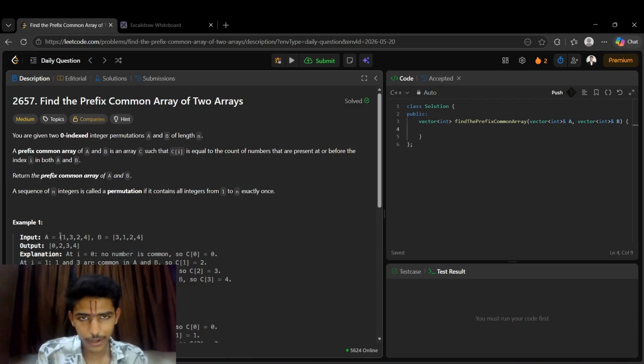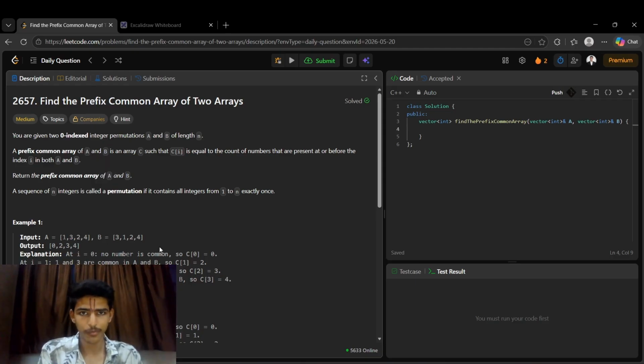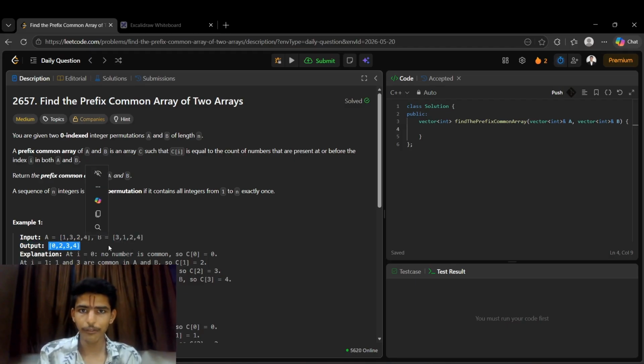See, for the first test case, we have the size 4 of A and B, which means every element will be 1, 2, 3, 4 only. In A we have 1, 3, 2 and 4, and inside B we have 3, 1, 2 and 4. These are our elements. Now as I mentioned, we will return an array which will also be of the exact same length as A and B.